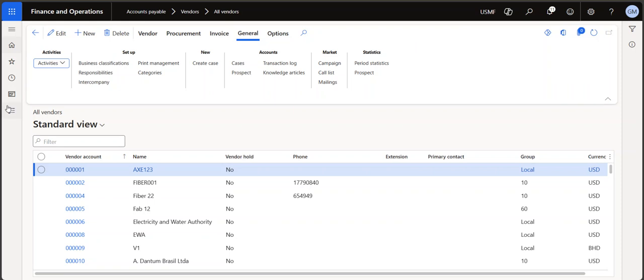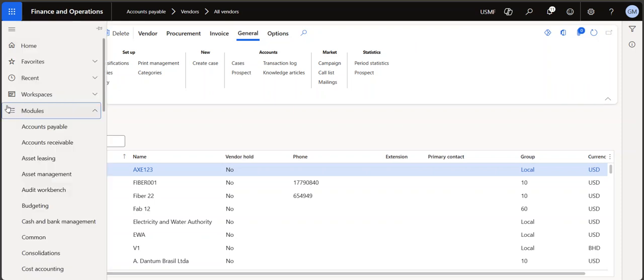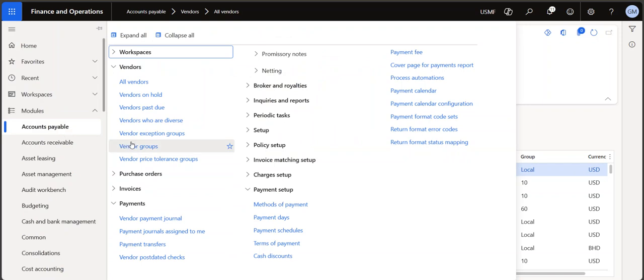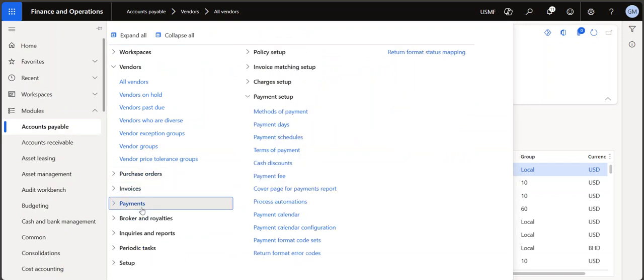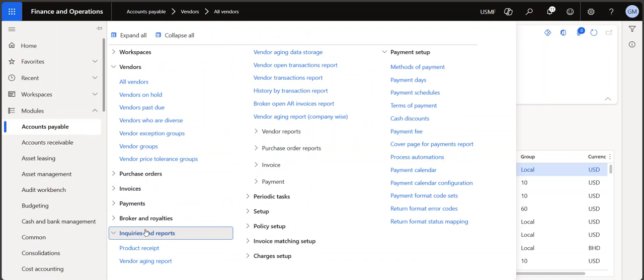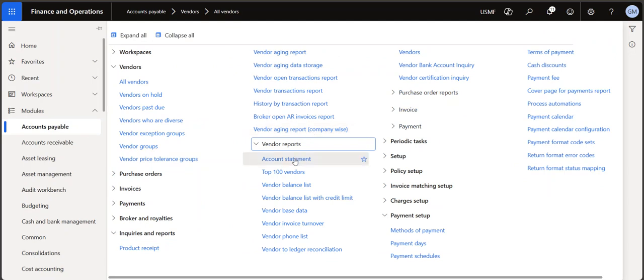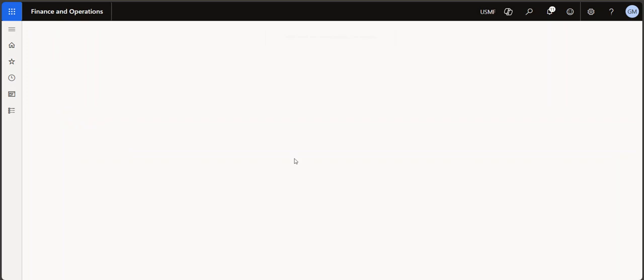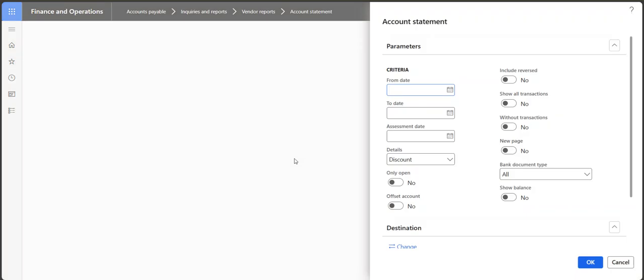So we have seen the vendor account statement in inquiry form level. Now if you go to accounts payable, under inquiries and report, we have vendor reports. Under vendor report, we have account statement. When you run this particular account statement, it will ask for the from date and to date.